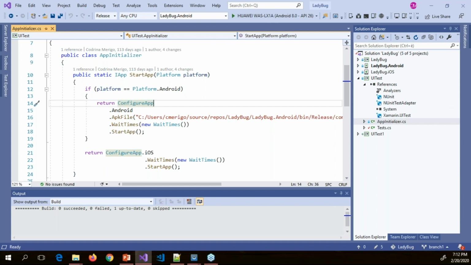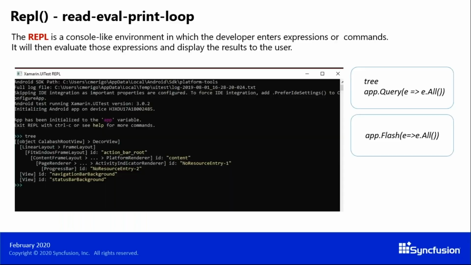Now let's get back to the presentation. We'll see a nice way to start and interact with your application. In order to write the test, there is this console-like environment tool that is called REPL, that stands for read, eval, print, and loop. This application connects with your application on the phone in order to have a real-time interaction with the application.